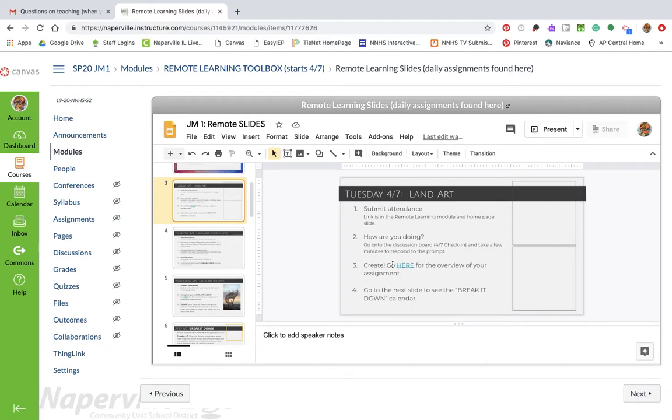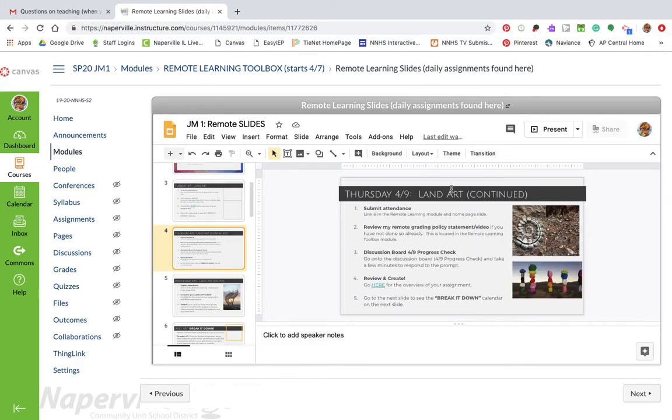And then create. Go here for an overview of your assignment. So that's the overview, and then I have a whole break it down. Like I said, a calendar of what you need to do. You can see here, land art continued. On the 9th, because we did every other day, here's what you need to do: submit attendance, review my remote grading policy, because I added a video that day, the discussion board, create, here's a review of your assignment, and then the next slide's for break it down.